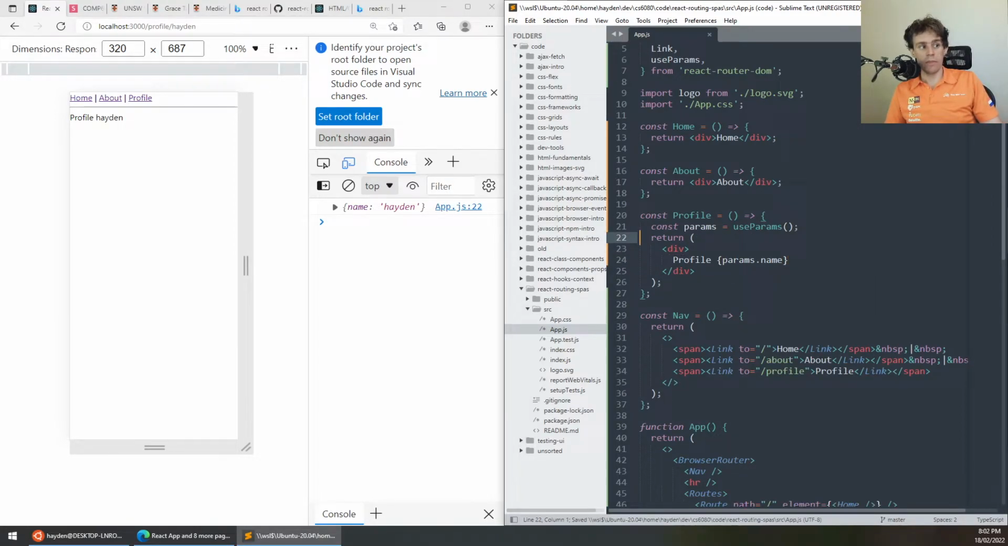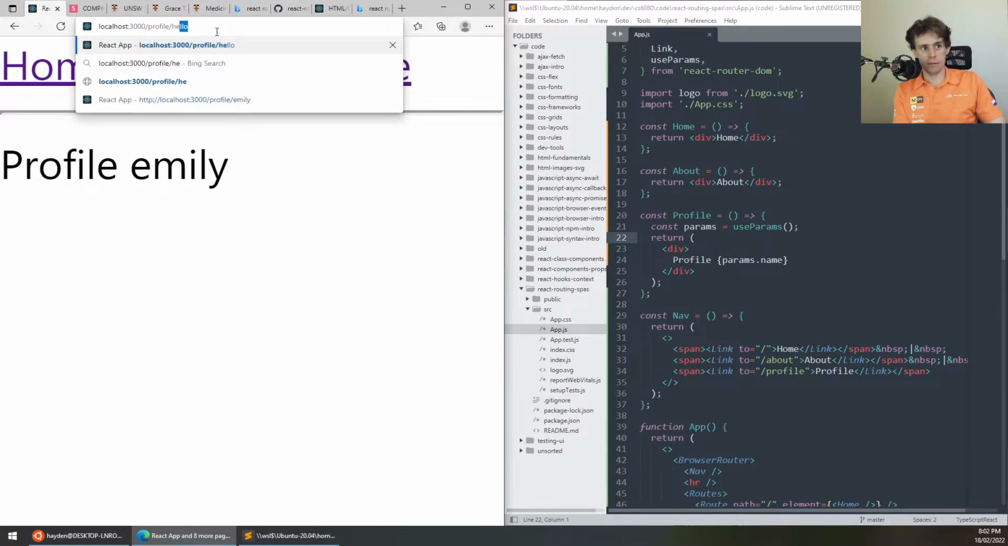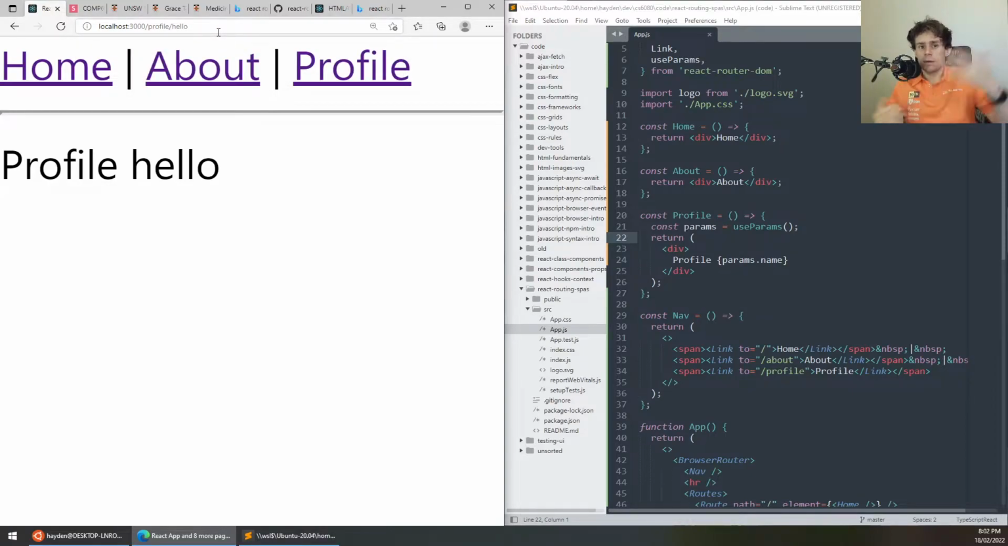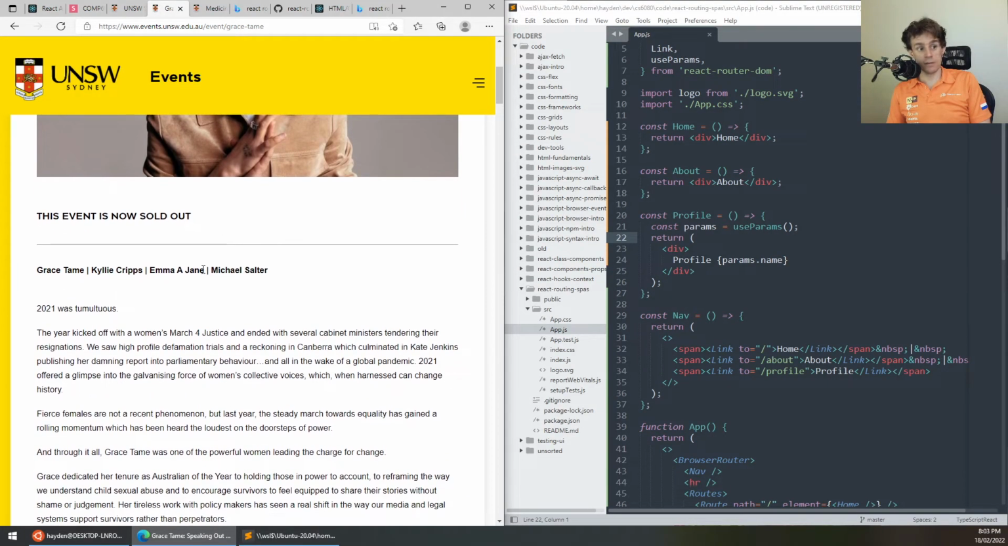And now this page will render whatever is here. Profile Emily, profile Hayden, profile hello. And you might be thinking, what's the point of this? Well, typically how this would actually work on a computer is you would use this to make a fetch, and you would give that fetch to a backend, and that backend would return you the information you want. That's what's happening on a site like UNSW's when you load all of these events, right?